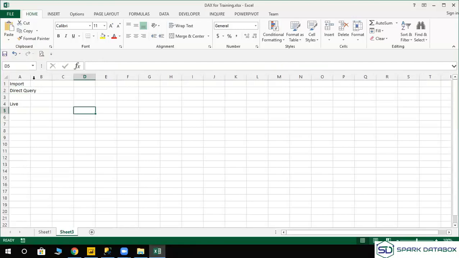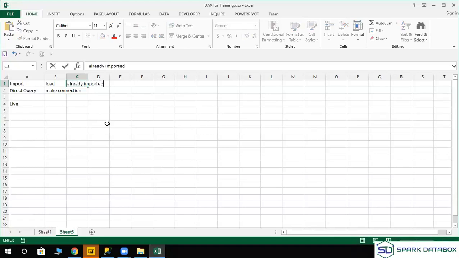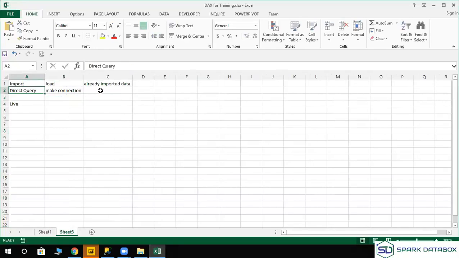Until the data is loaded, let's discuss the difference between these. The first difference, as I told you, is that in import mode we load the data, while in direct query mode we make a connection between the data source and Power BI. If we are using import mode, then whenever we query the data, meaning whenever we create a chart or interact between visuals, the already imported data will be used. But in direct query mode, it will query for the data.